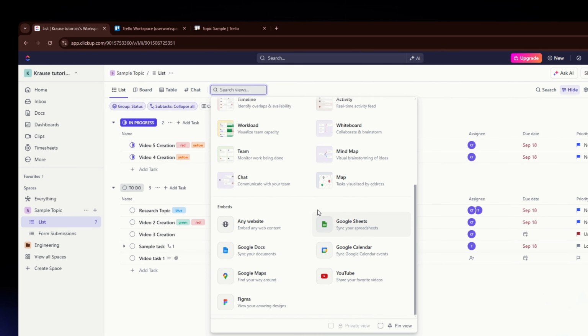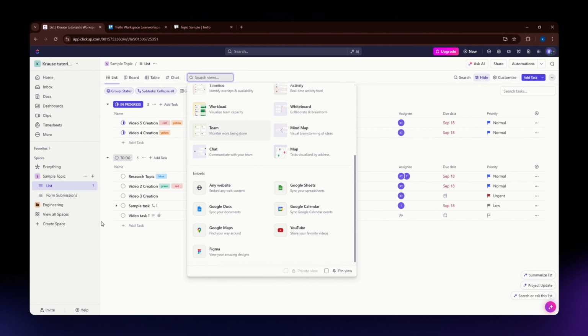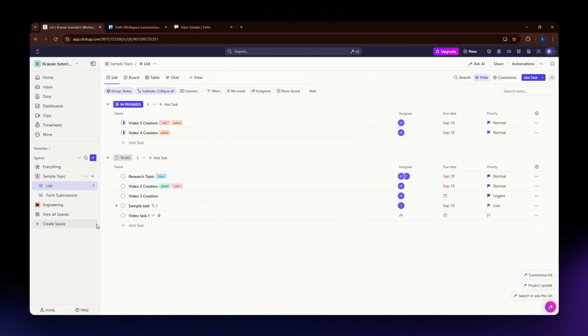It is designed to be flexible and customizable. However, with more customization options comes a slightly steeper learning curve. So if you're someone who enjoys organizing tasks in multiple ways, ClickUp will suit you better.